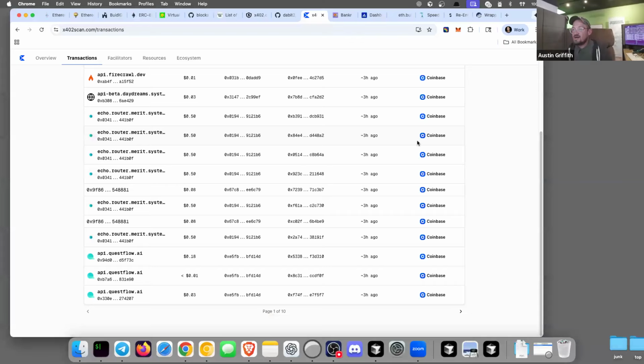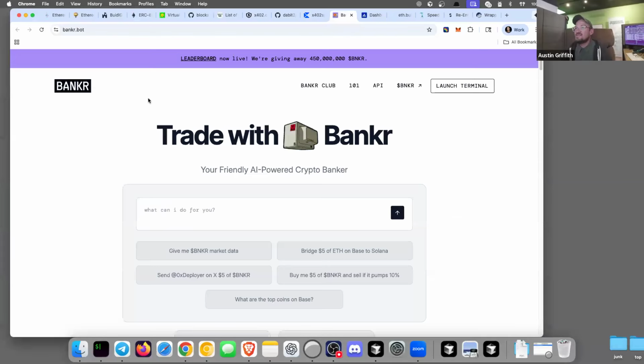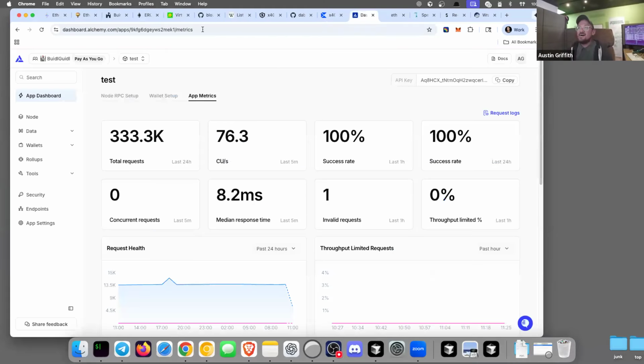Okay. So BankerBot, we were showing this off. There are AI agents out there that do interact with crypto for you. You could say something like, go invest in X, right? And it will go invest in X. Some of these exist already.